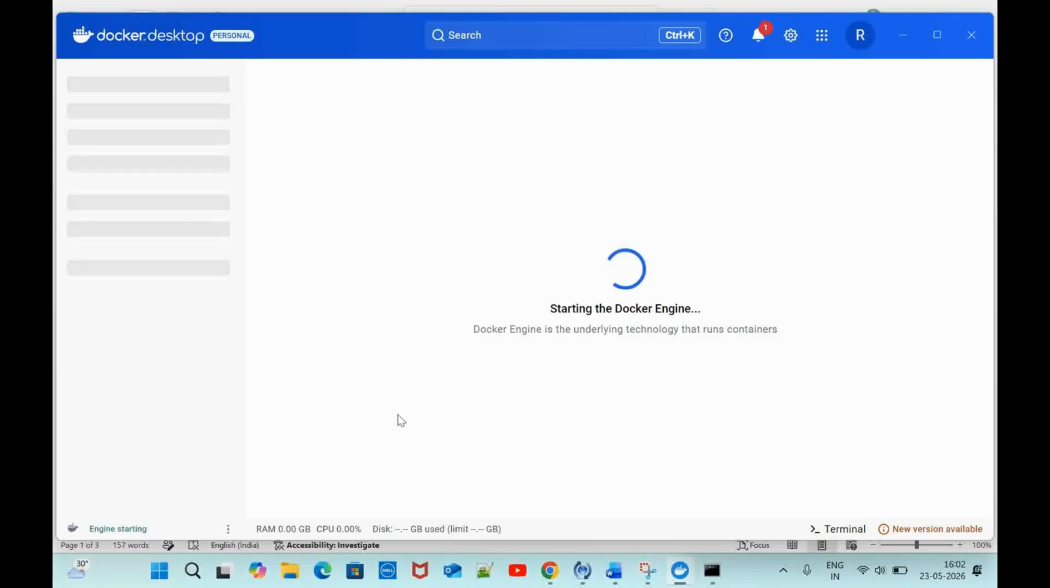Engine starting, still it hasn't started, it is still starting the Docker engine. So let it complete. So meanwhile, let me go through the steps, whatever I'm going to do today.